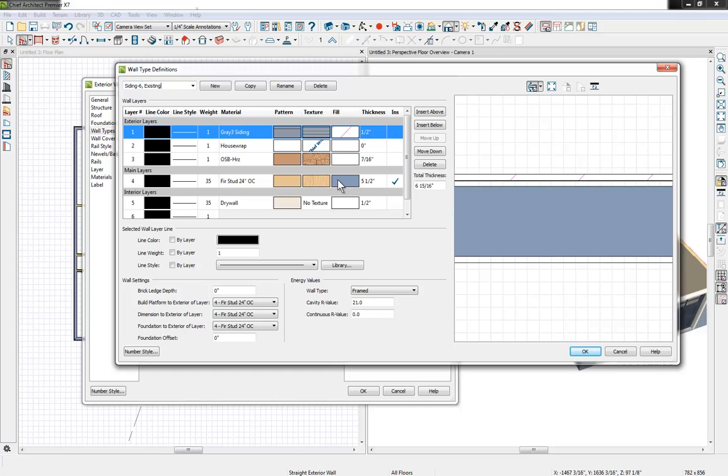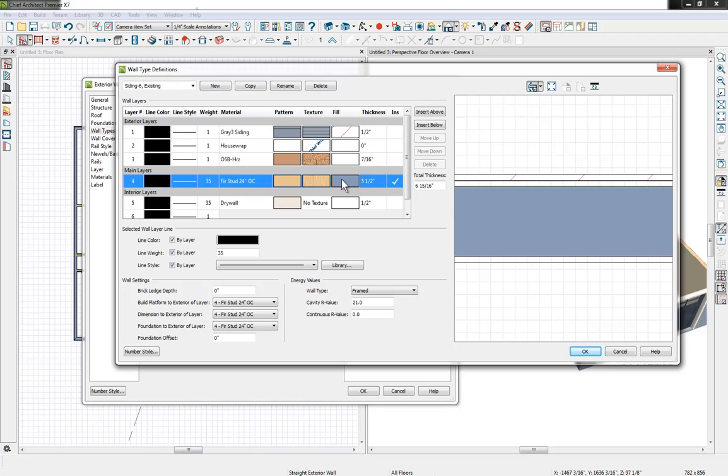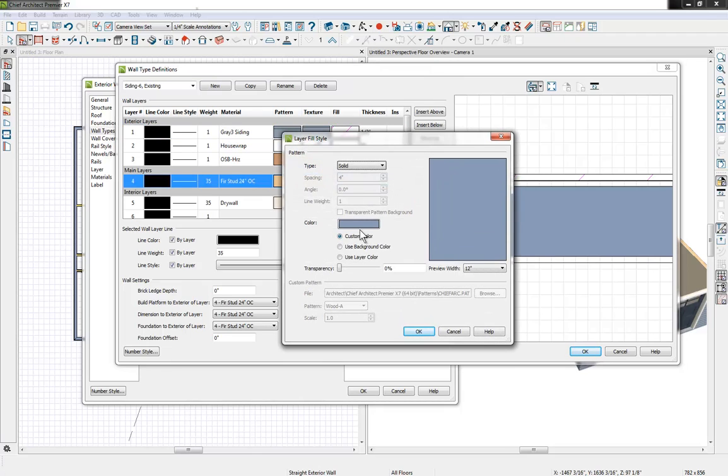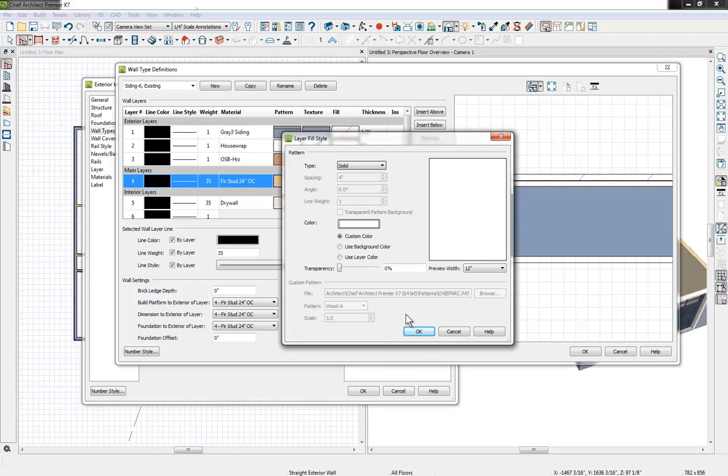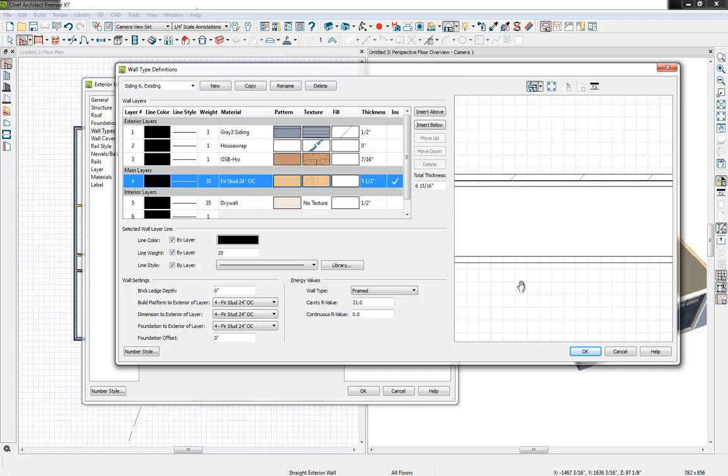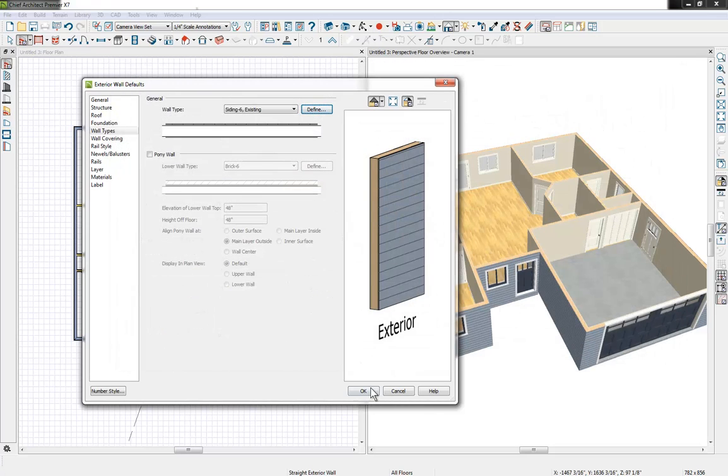And we're going to change the fill style of this wall here. So right now we have this blue color, so we're just going to change that over so that it has a white fill in there. And we'll click OK and click OK again. So you get a preview of what that wall looks like here, and I'm happy with that, so I'm going to click OK, and we'll click OK again.